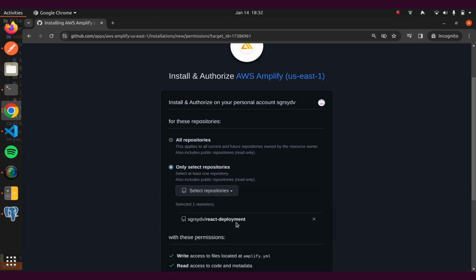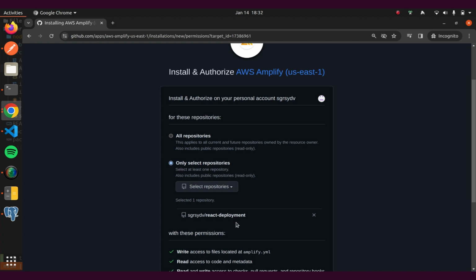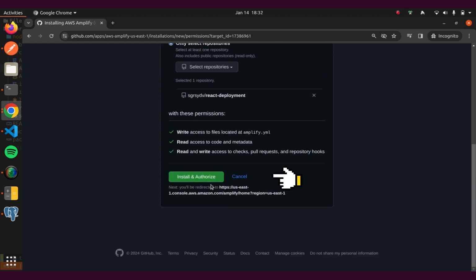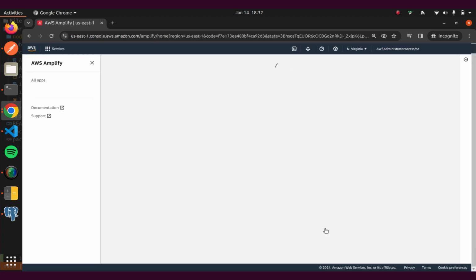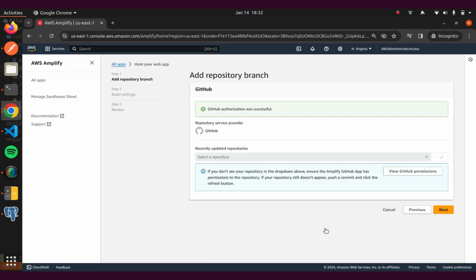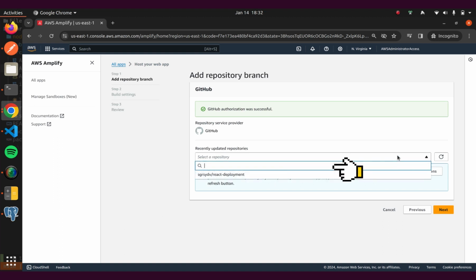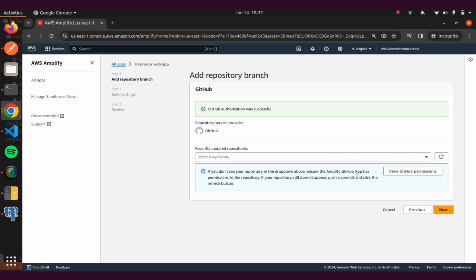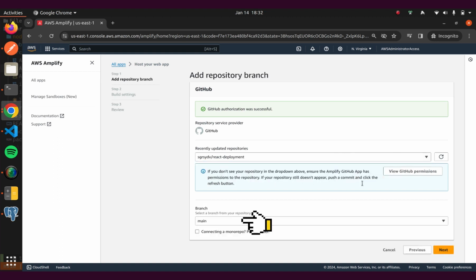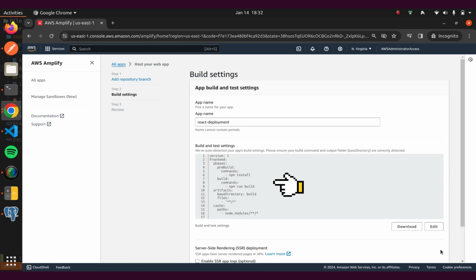Now, in this step, Amplify will access our codebase and install required scripts for CI and CD. Next, we will be redirected back to Amplify to choose the repository and correct branch. Let's select our repository, then the default branch will be main. Let's hit the Next button. Here we will be presented with the build and test script.